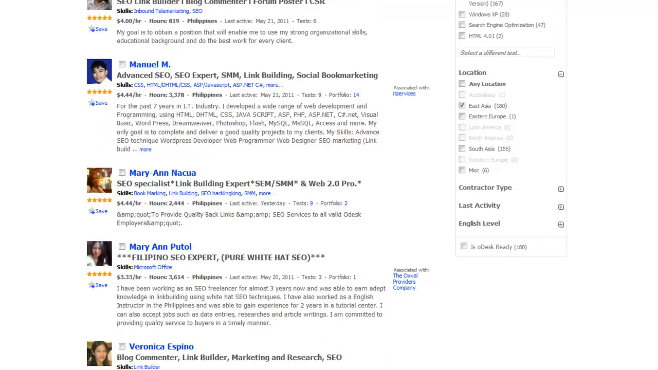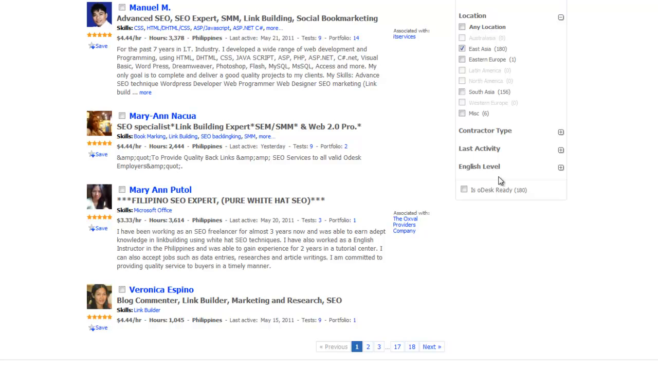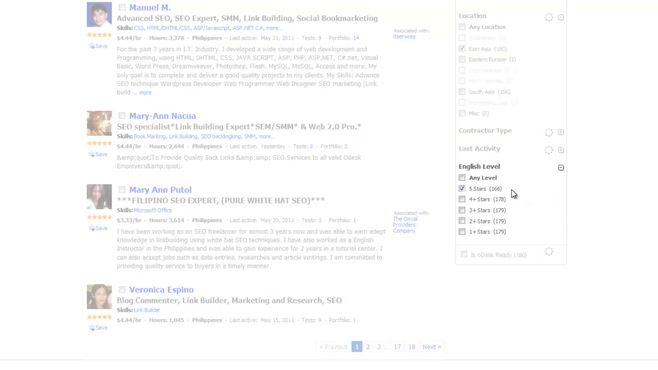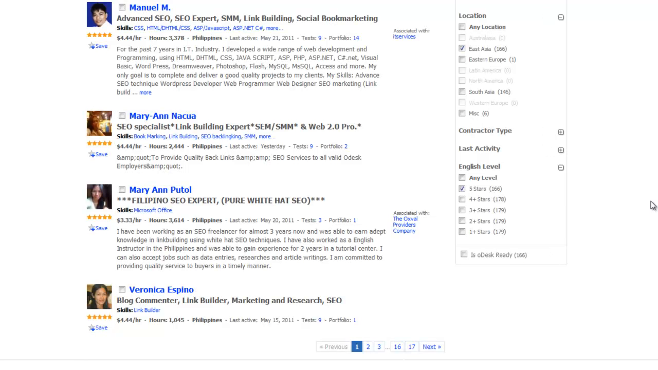Contractor type, just leave that. You can get any contractor type. Last activity, I'm not worried. English level, again, you can just filter. If you're getting a writer, go for a 5-star person here. The thing you'll find is the better credentials they have, the more they'll charge. It's just common sense, really.